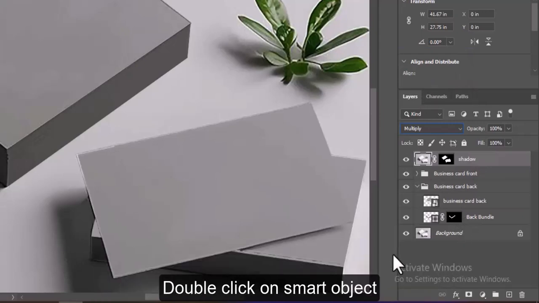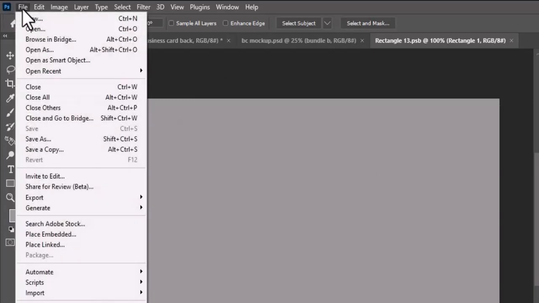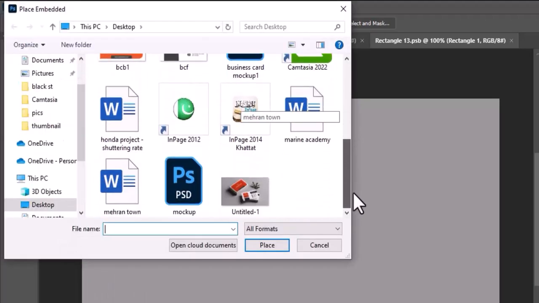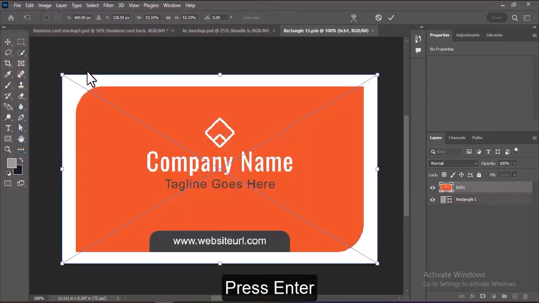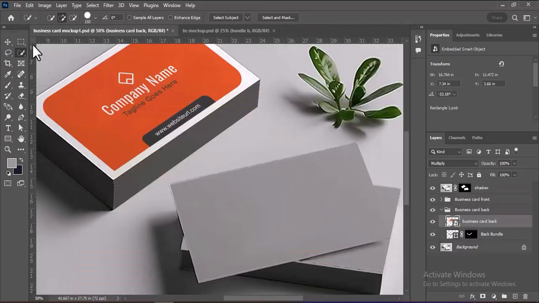To add a design to the back of the business card, start by double-clicking on the business card back Smart Object layer. Go to File, Place Embedded, then select the design file you want to use for the back of the card. After positioning the design as desired, save and close the Smart Object window. Your design will now appear on the back of the card in the main mockup.